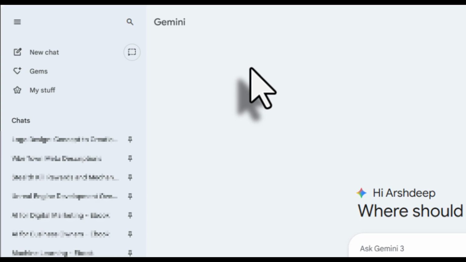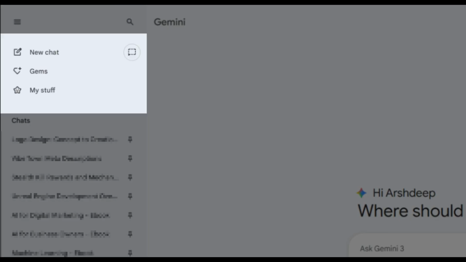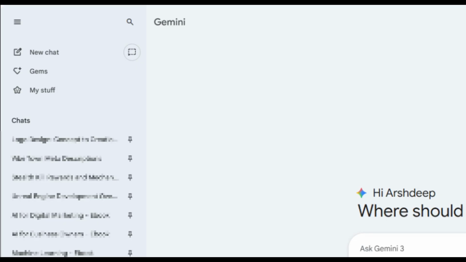On expanding the side panel, at the very top is the search icon, which can be used to search for historic chats. Then just below that, the first main section has 4 options, which are temporary chat, new chat, gems, and my stuff. New chat starts a fresh conversation from scratch for a new topic or project. Temporary chat opens a private incognito session that won't be saved in your history or used for training. Gems are custom AI experts you can build and save for specific repetitive tasks. And then finally, My Stuff is a central hub to access your saved files, generated images, and uploaded documents.